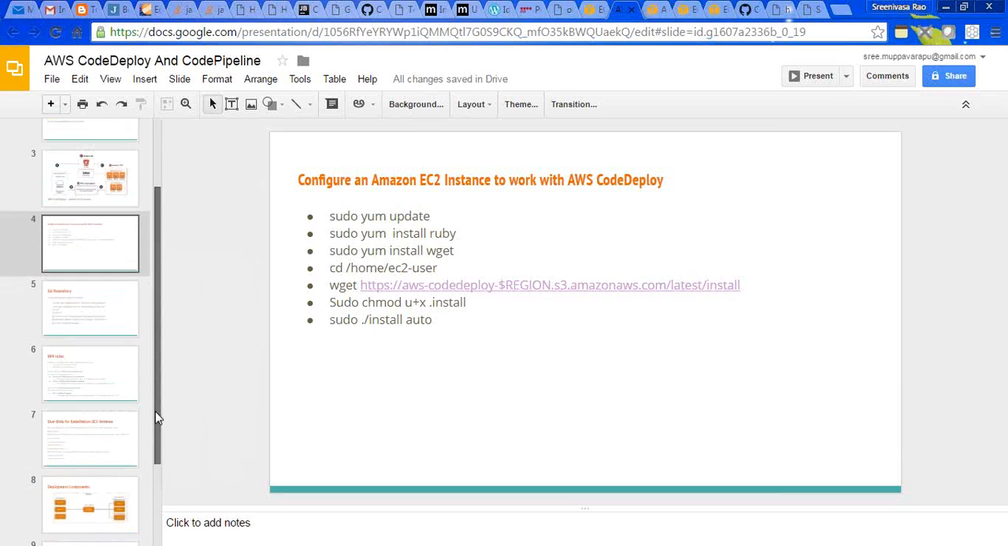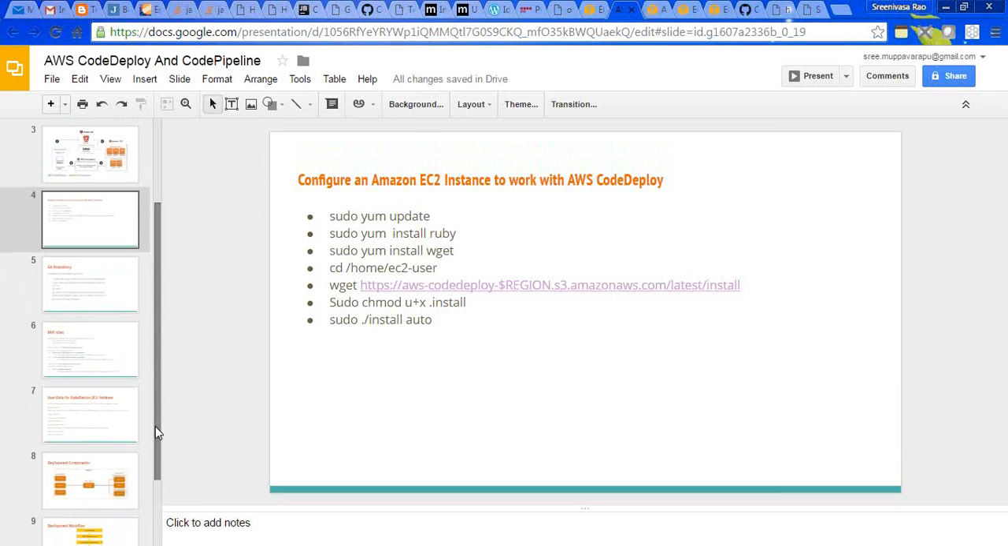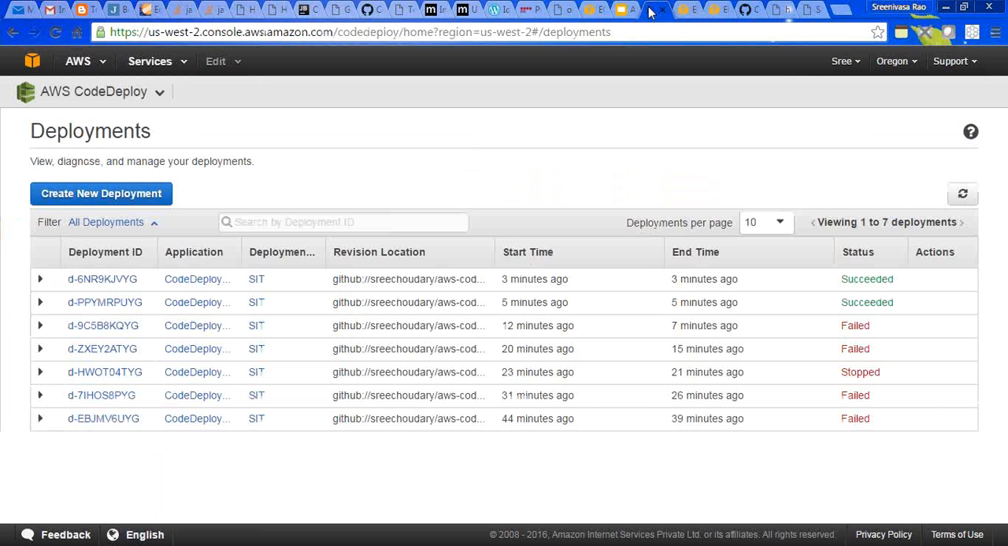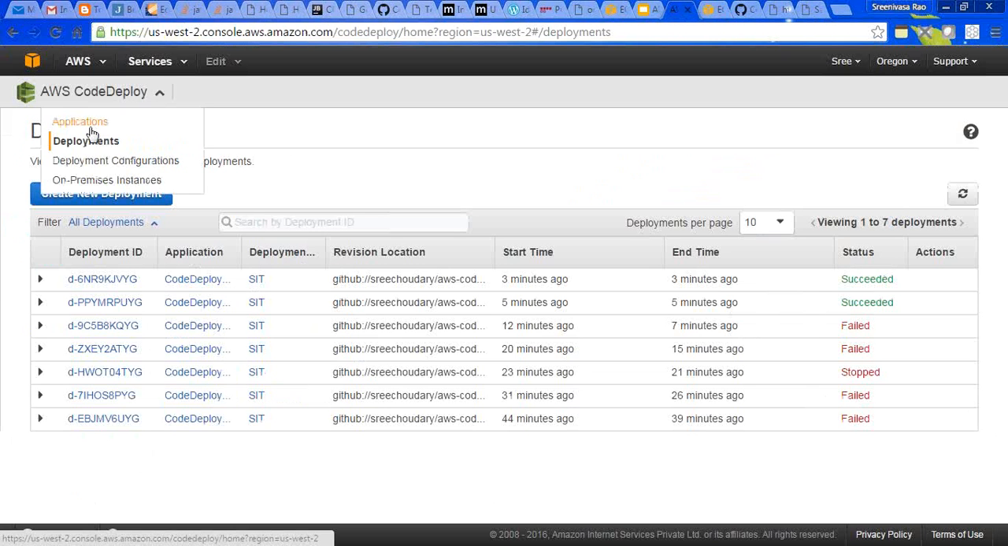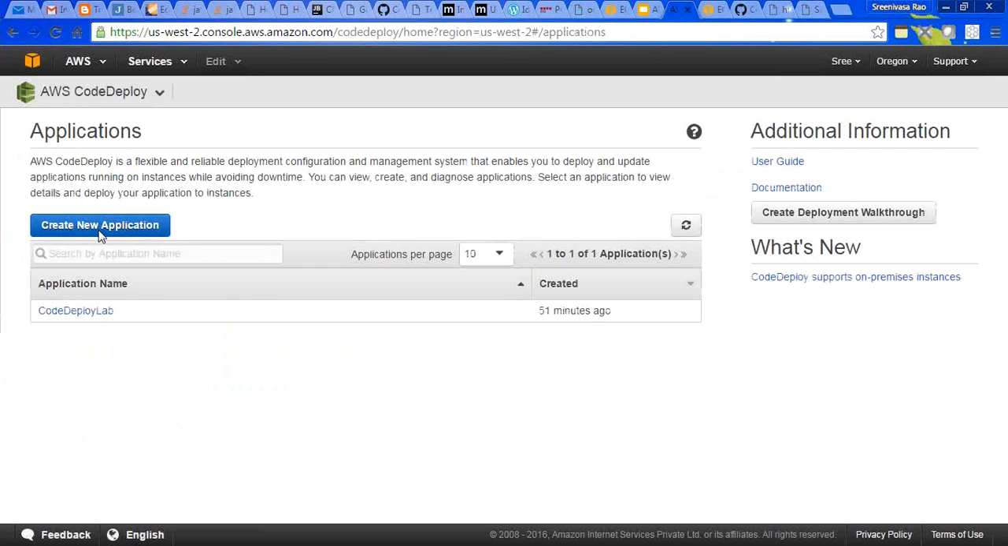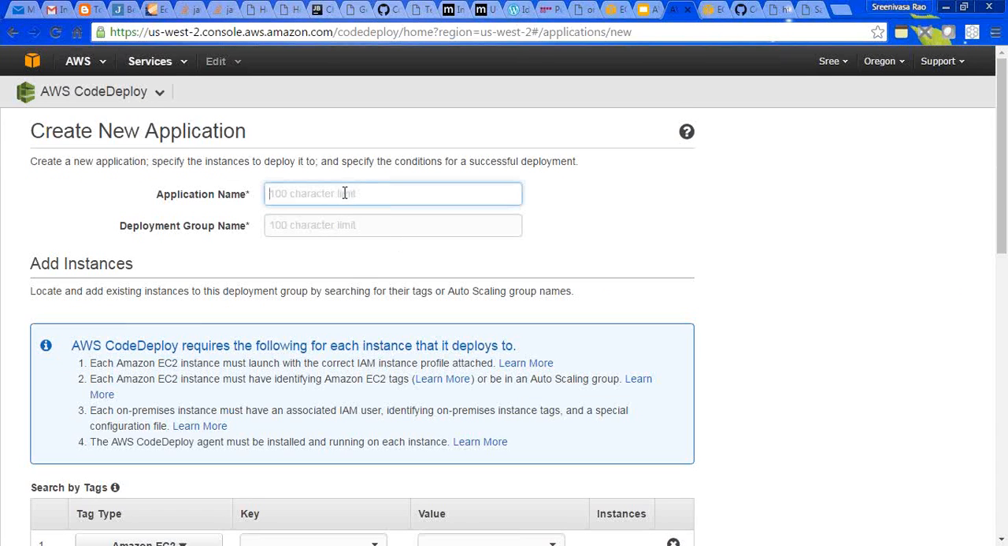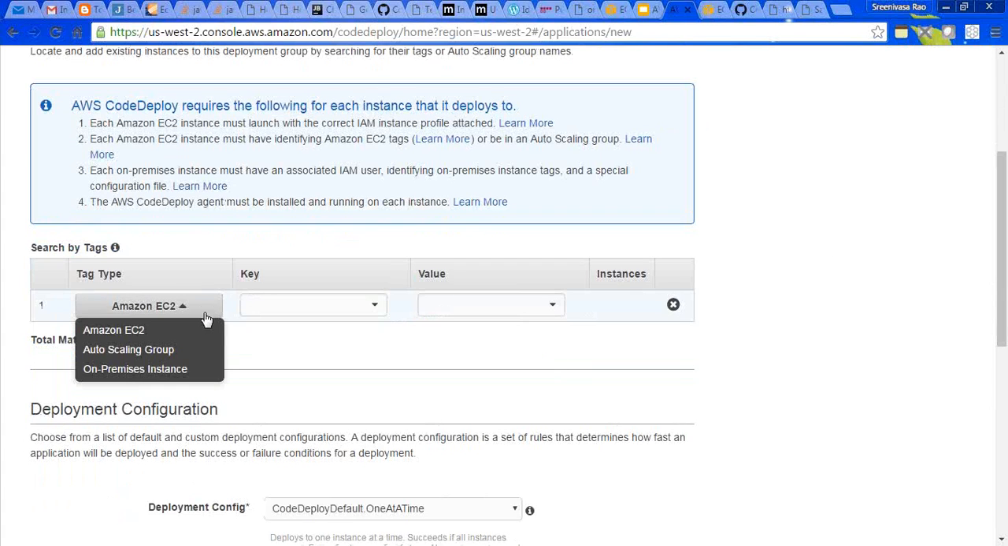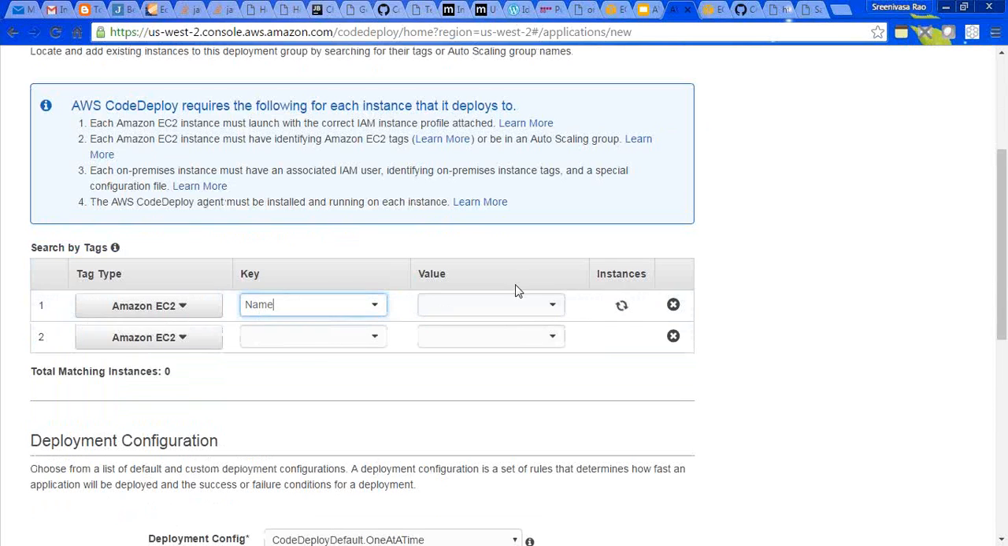The next step is we have to create a CodeDeploy application. So let me walk through creating the CodeDeploy application once. Click on applications. Create a new application. Give your application name and group name, and here you can select your EC2 instance and your name. Whatever instances are there in your selected tag will automatically populate here.